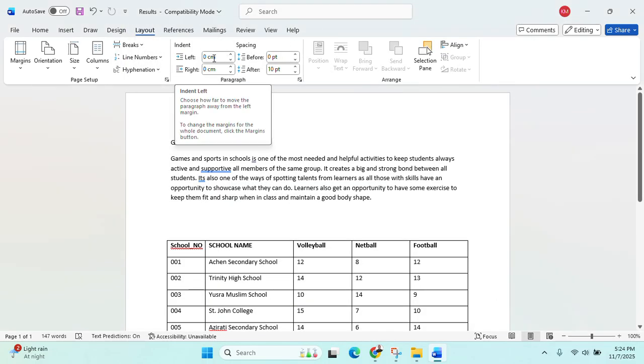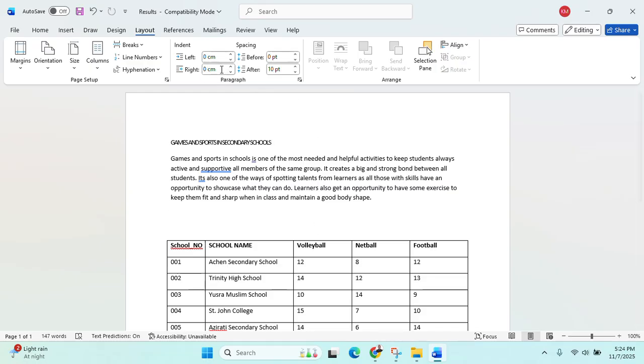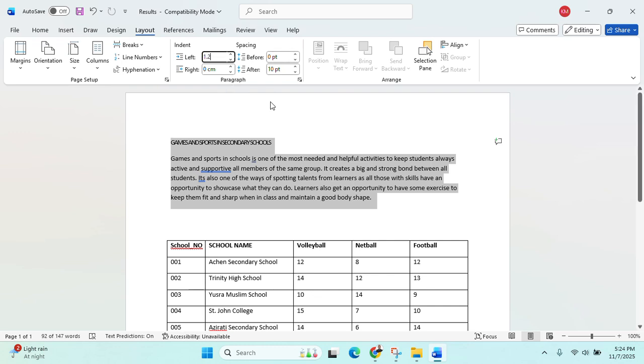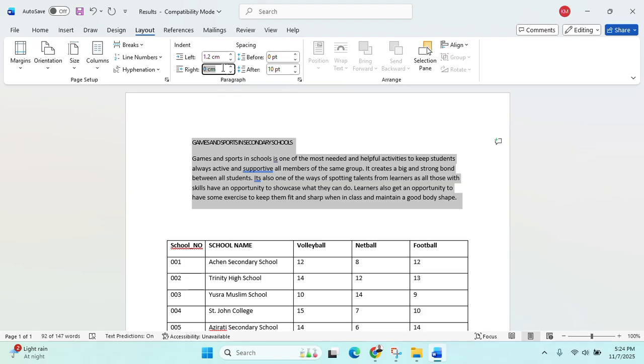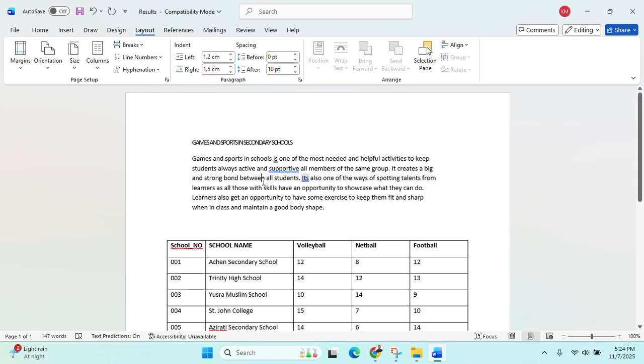So left indent should be 1.2. Before I even put 1.2, I can highlight this work of mine, only the text, 1.2. And then right, according to the question, right is 1.5. Then click within your work, and it's going to be applied to your work. It's already even applied on top here in the indents.